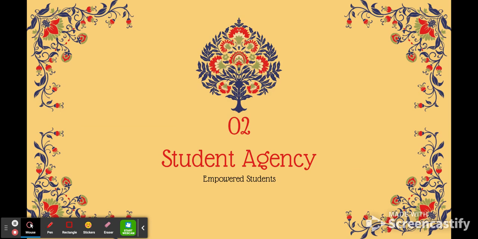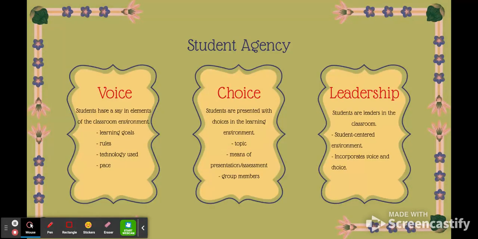So then moving into student agency, which ties directly into authentic assessment, students need to have a voice, choice, and leadership in their classroom. So touching on the metacognition, knowing their learning goals, setting their own learning goals, and then looking back on how did I learn and did I meet those learning goals. Maybe the students are involved in setting the rules, what technology they're using, and even the pace of instruction. This can also be with that problem-solving project-based learning when they are setting pace.